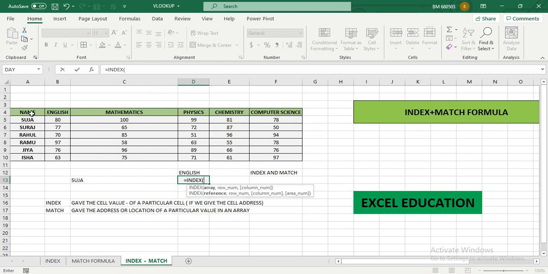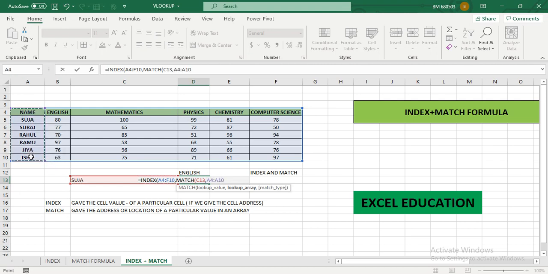What is my index array for that index? This is the entire array. Now I choose the row number. My row number is, Suja is lying in the second row, but I want to reach there with the match function. So I use the match function. I open and I look up for the value Suja. Where do I look up? I look up in this particular vertical array. I choose this array alone because Suja lies as second there. So my match result is going to be 2.